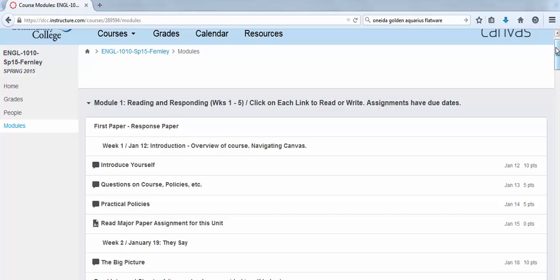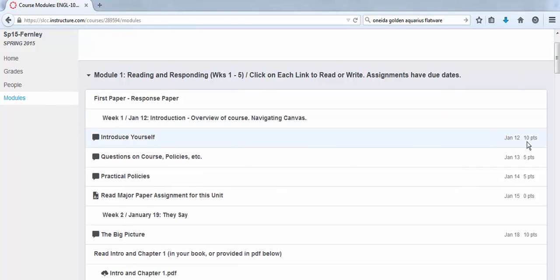Assignments have due dates. So anything here that has a date and a point amount, even when it's 0 points, is something for you to look at. And often when it's 0 points, to get that to disappear out of your course stream, you'll just need to say, yes, I've read this, or I have these questions.